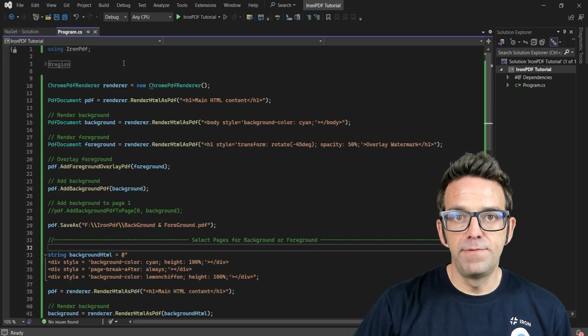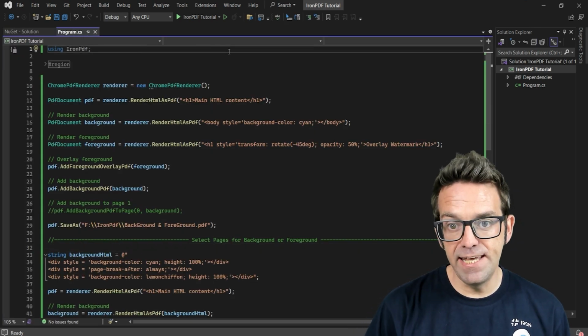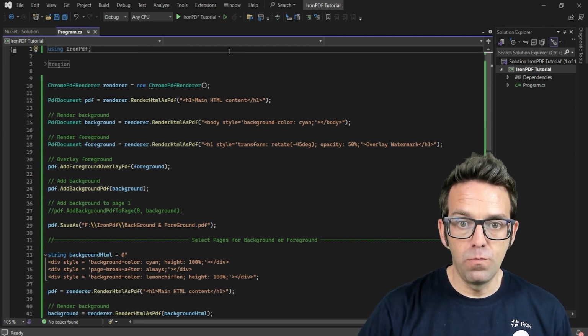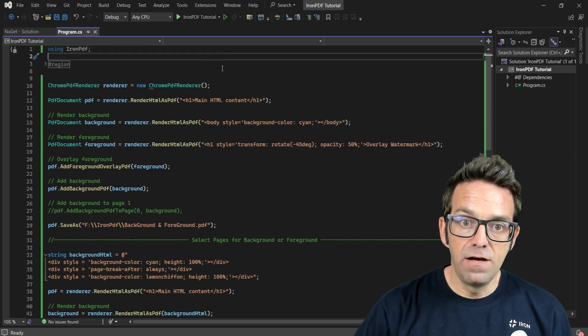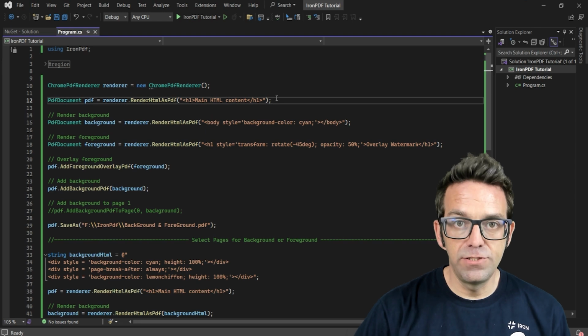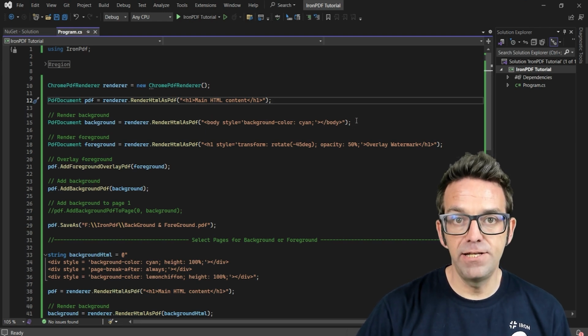In our program.cs file, we begin by setting the IronPDF license key. This key is required to use the library's features, but we're going to keep it hidden for security purposes. Next, we'll create an instance of Chrome PDF Renderer, which will handle rendering our HTML content to PDF. The first task is to render the main HTML content.